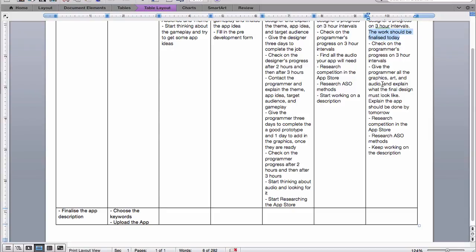I explain what the final design must look like to the programmer now that I have all the graphics. I explain the app should be done by tomorrow. He needs to know that, but he would have already known that anyway because I told him earlier on. I also research the competition in the App Store a little bit more. I do some ASO methods on the research, and I keep working on the description.